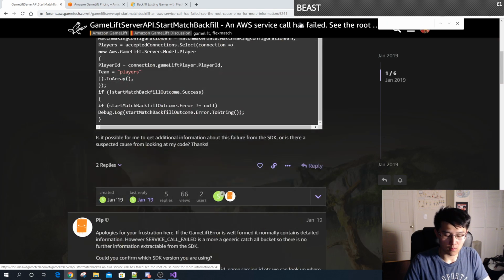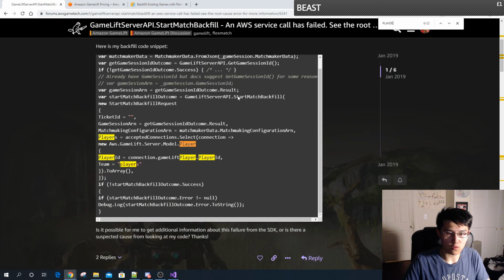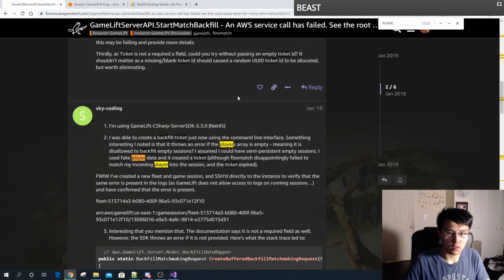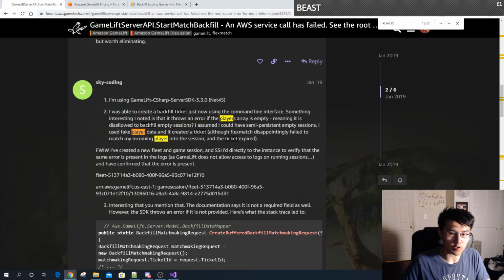I have FlexMatch starting a session with a 1-player minimum. Okay, that's in the question. I was able to create a backfill ticket just now using the command line interface. Something interesting I noticed is that it throws an error if the player's array is empty, meaning it is disallowed to backfill empty sessions. See, this is 2019, so the annoying thing is we won't know if this is still accurate unless we try it ourselves. Meaning, is it allowed to backfill empty game sessions? I assumed I could have semi-persistent empty sessions.